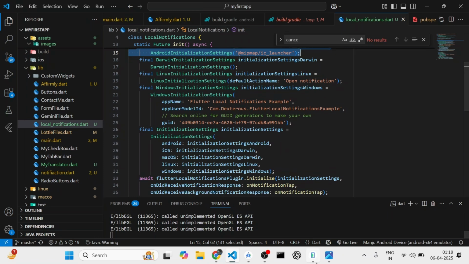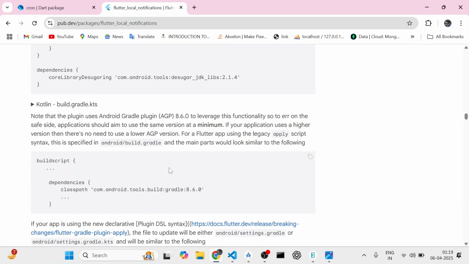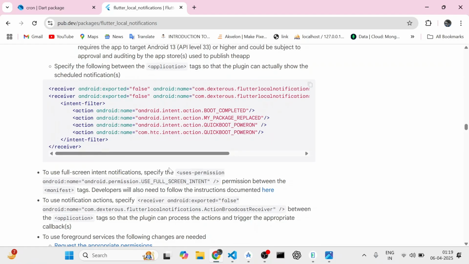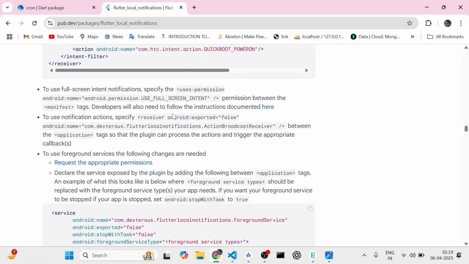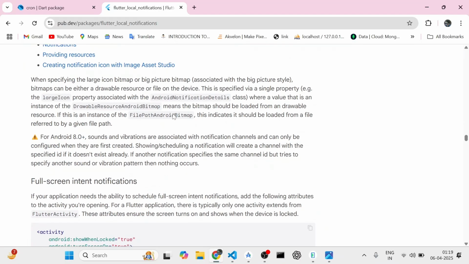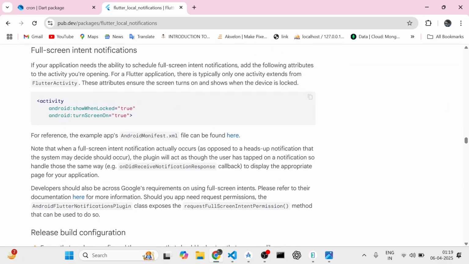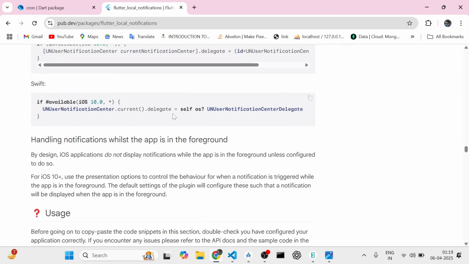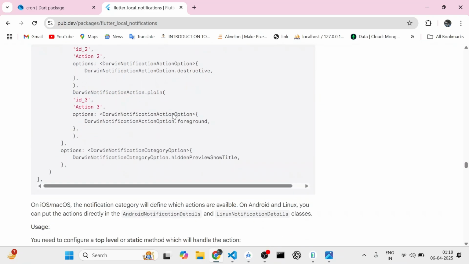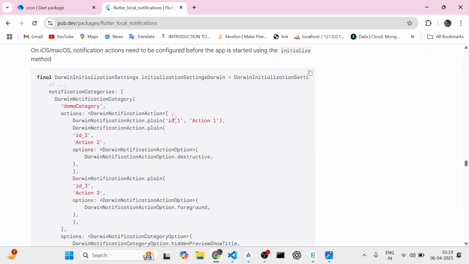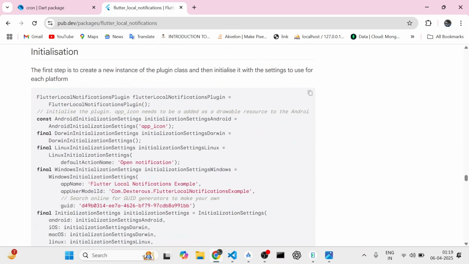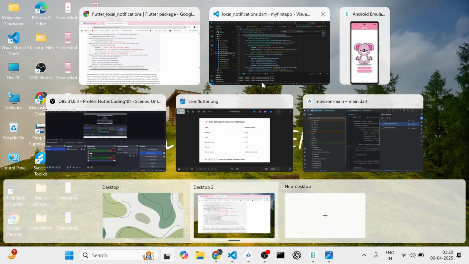These steps are as well mentioned in your documentation. After you have initialized your AndroidManifest.xml, you can get all this code inside your documentation, which I'll be linking in the description. Once you have done all this, you will be initializing your notifications, right? So here you can see the whole code. You just need to copy this code and paste it over here.